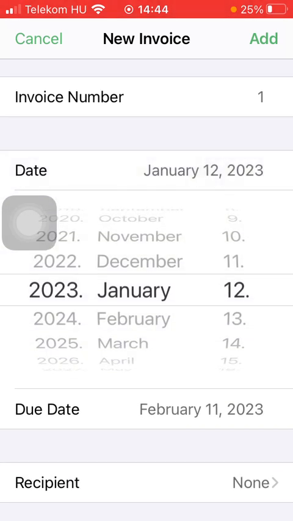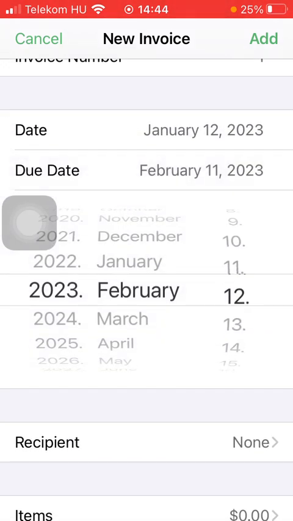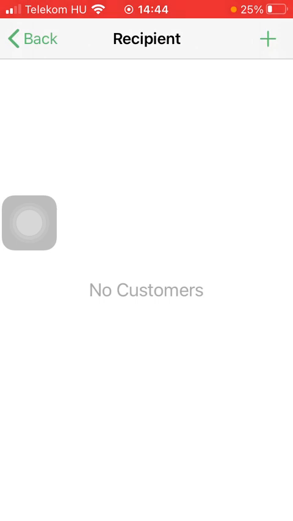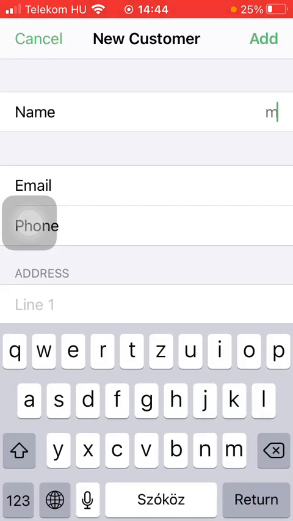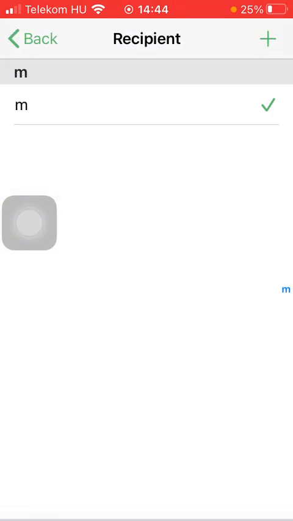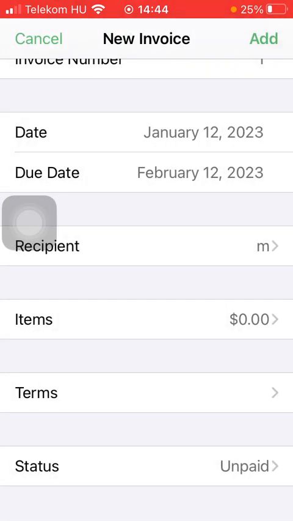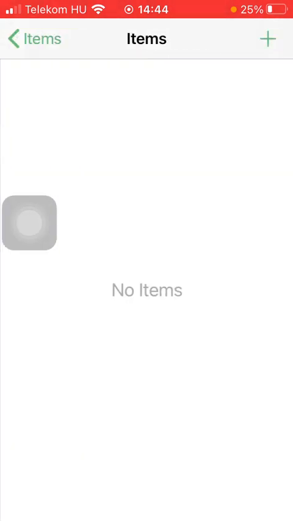You can select the date and the due date as well. You can add the recipient, so a customer, type in their name, their email address, phone number and address. Then you should add the item.